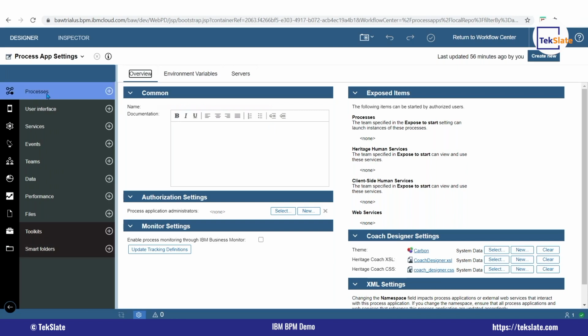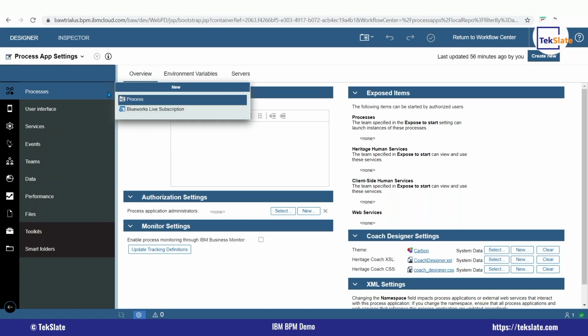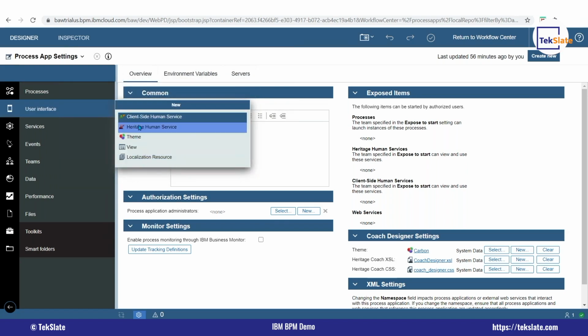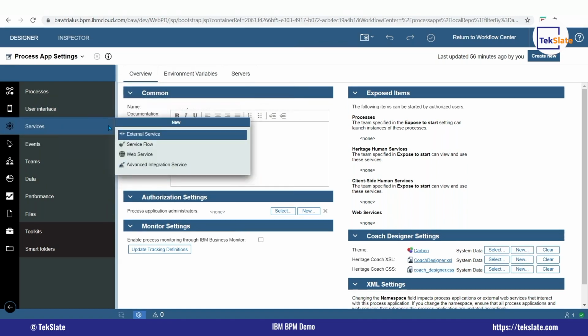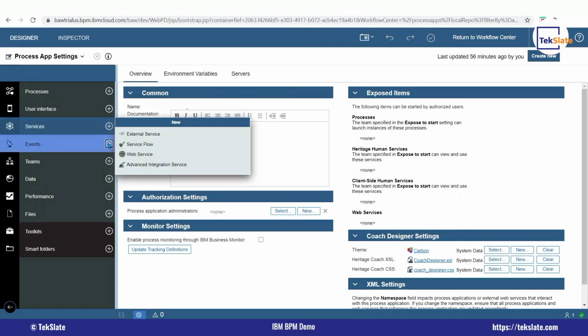On the left hand side, you have here process, user interface, and all the other things. And you can see after every component, there is a plus, which means if I have to create a process, I have to come here and click on the plus. Whenever you click on the plus sign, it will ask you what you want to create. You want to create a process or you want to create a business service. Similarly, for user interface, if I want to create a UI, then I have to click on the plus. Then you get all these options. You have client side human service, heritage human service, theme, view, localization resources. So like this for each and every component, if you want to create the artifact, you can click on the plus sign and you can create.